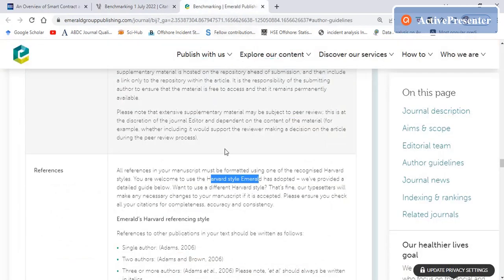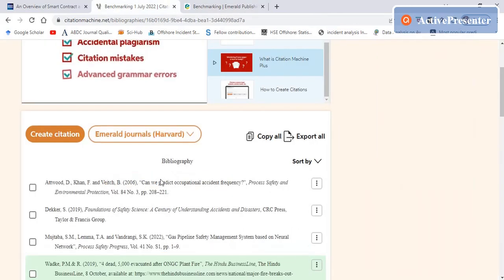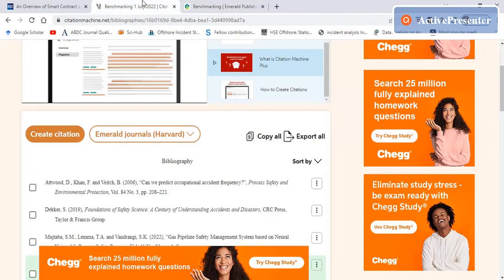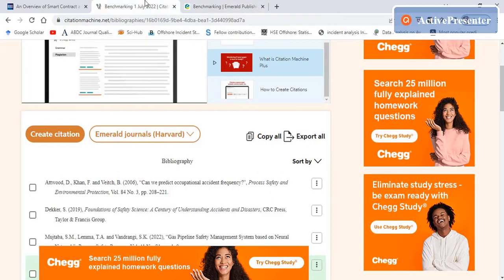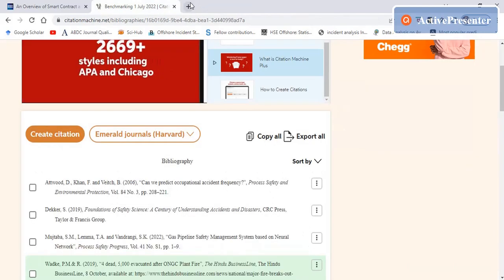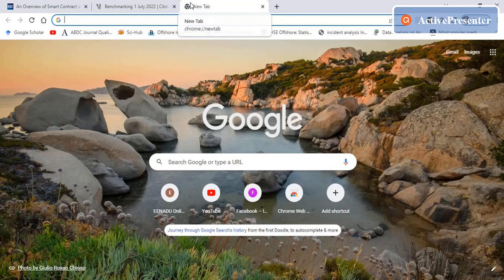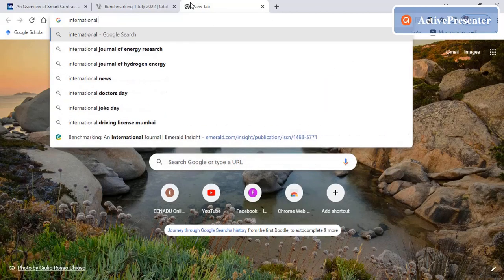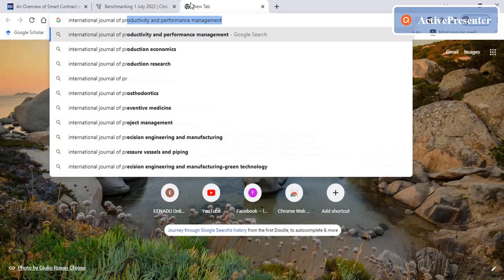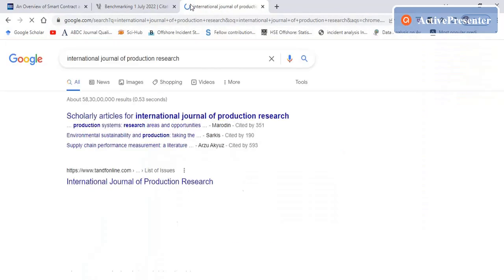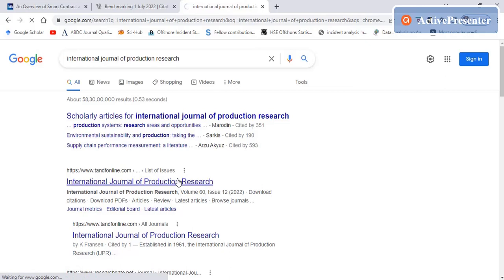So let us assume that you have submitted an article to Benchmarking, and you have followed the Benchmarking style only, I mean Emerald Harvard style, as mentioned by the journal. But after a few days you get a rejection, and you want to submit to a new journal. So let us take one more journal, the International Journal of Production Research. It is a very good journal published by Taylor and Francis.